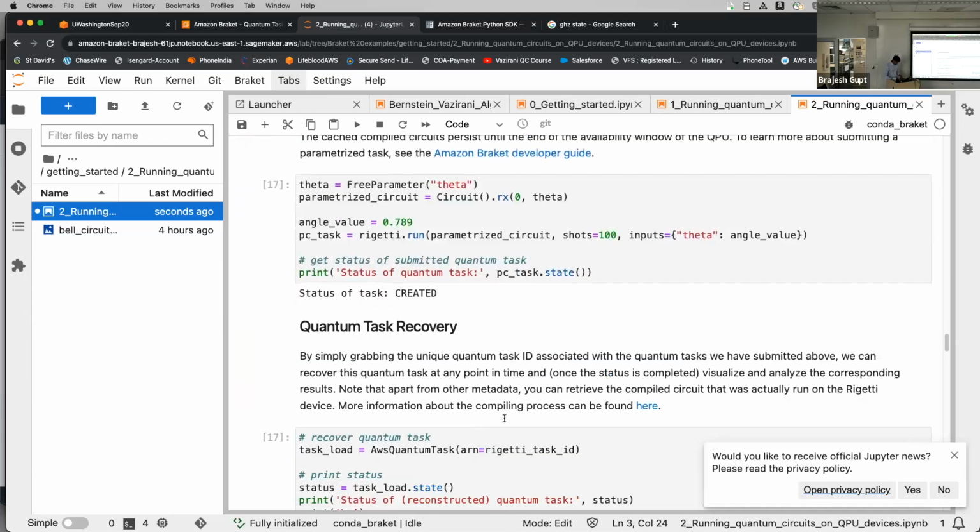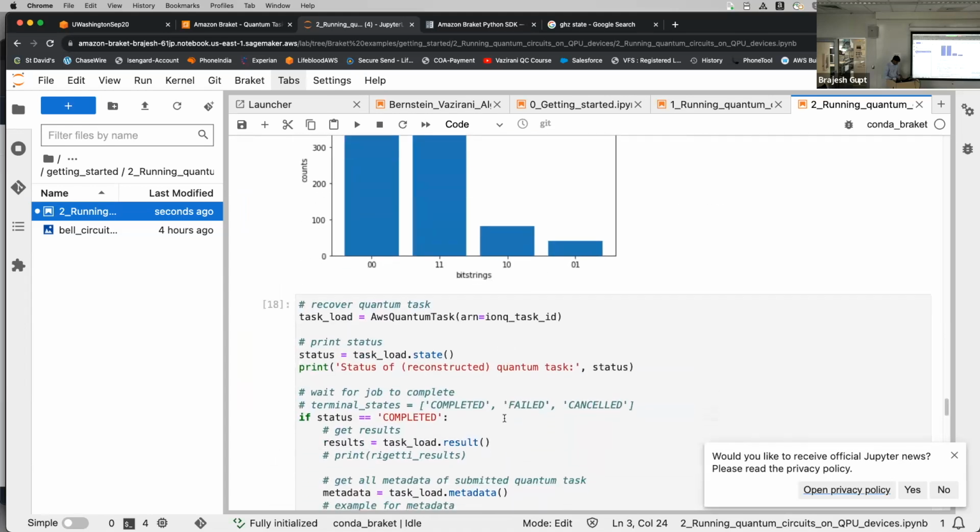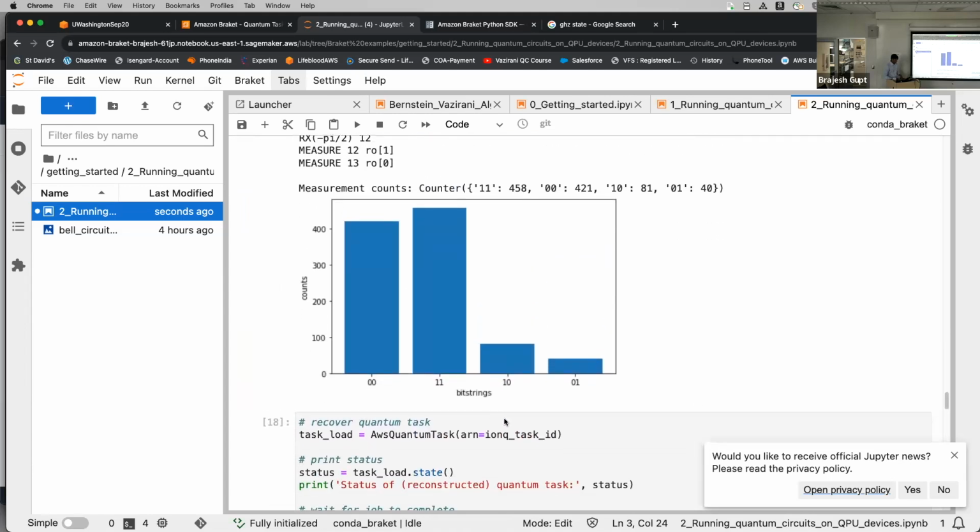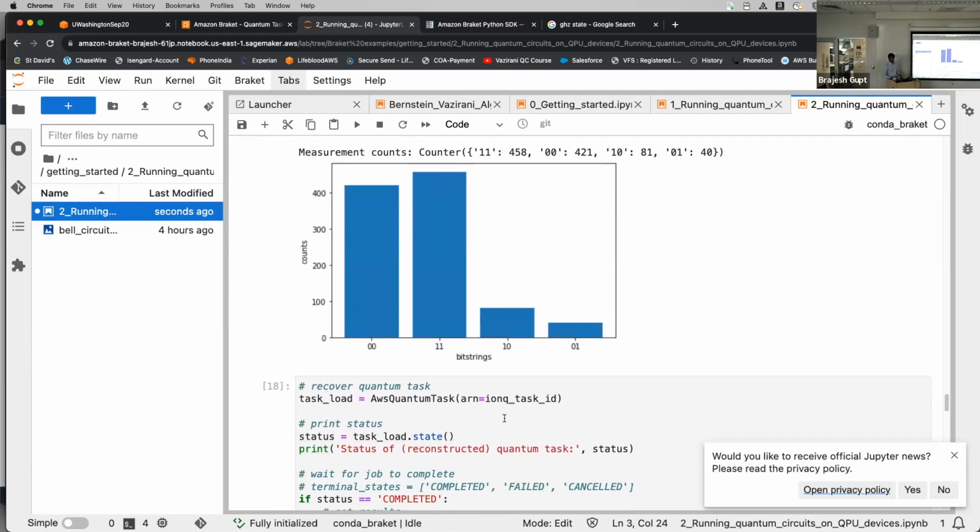But let me show you something here. I already have the results saved from a different run from before on the Rigetti device. And as you can see, unlike what we were seeing when we ran on the local simulator or state vector simulator, we have counts for 1, 0 and 0, 1 as well, right? For simulators, the bar graph only showed entries for 0, 0 and 1, 1. Why do you think that is? Any guesses?